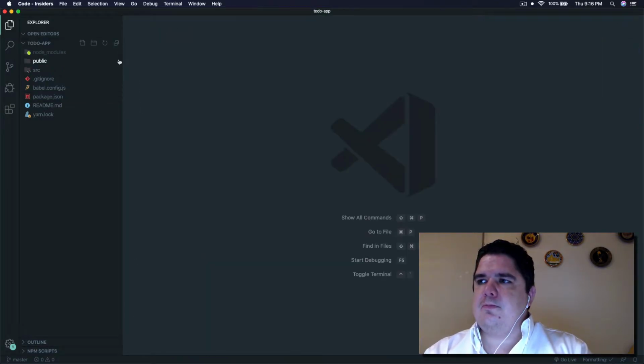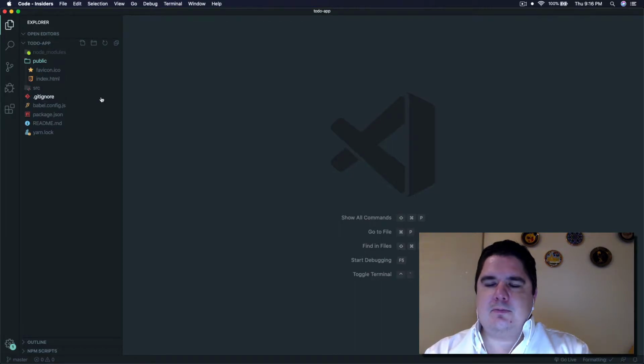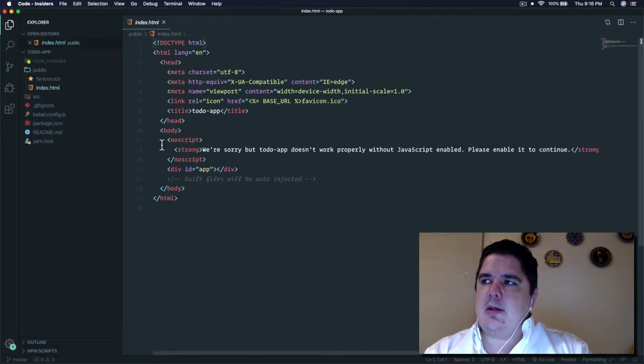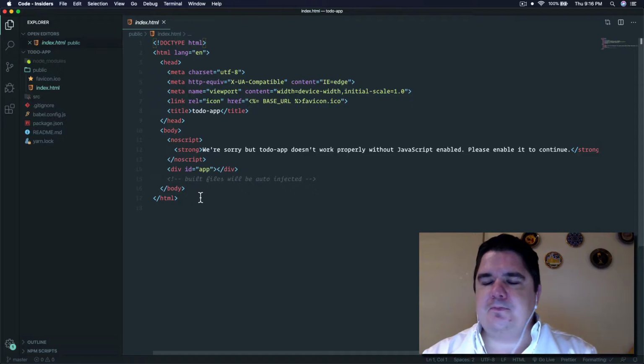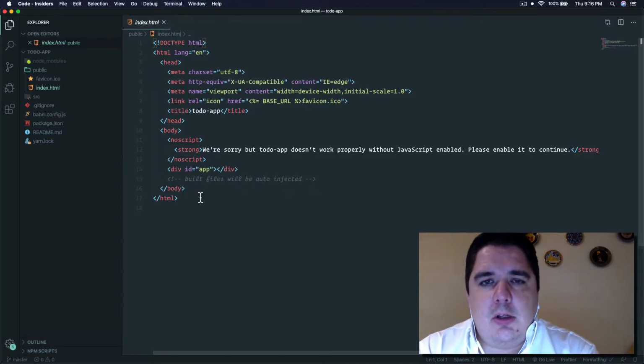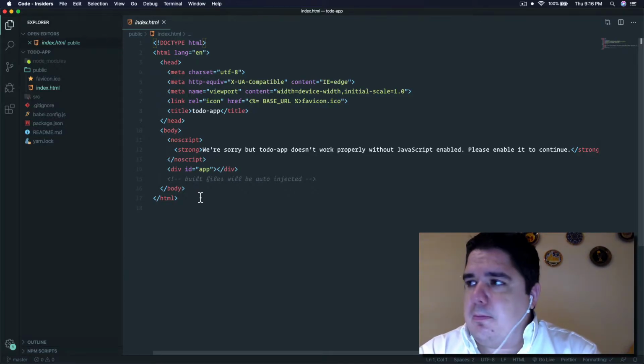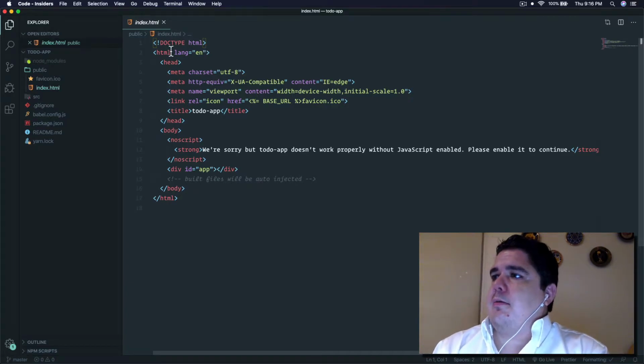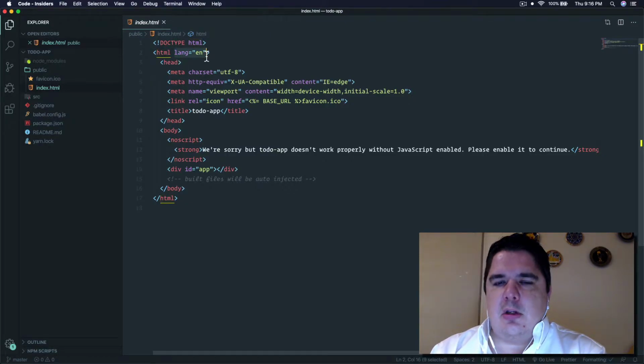We just close it. And I want to go to the public folder, and we have the index.html file in there. As you can see, this file is a traditional HTML5 file. We have the doctype HTML, we have the HTML tag. Right now we're specifying a language, English, so we have that attribute in there.